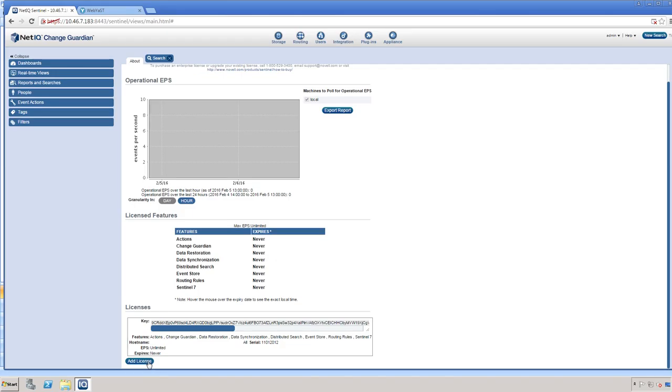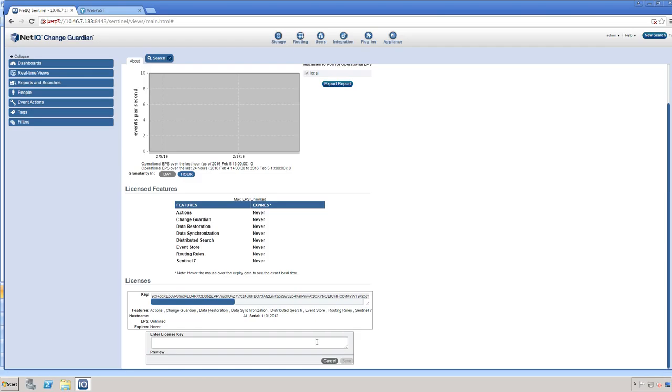select the Add License button, and it will prompt you with a box where you can paste in the Change Guardian server license key. Once you pasted this key in here, click the Save button. It will process the key and show it here in the window as a valid license key, or if there's a character missing, it may show corrupted or invalid.